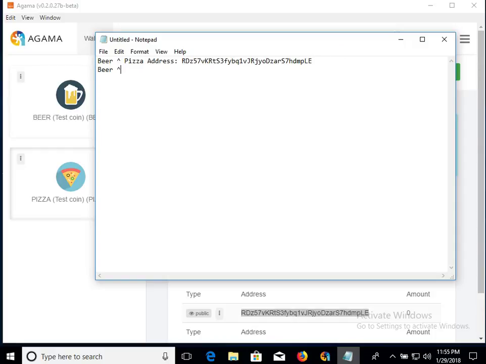Komodo shares smart addresses. So for example, it's similar to the ERC20 tokens, where they all share the same address with Ethereum. So since beer and pizza are Komodo parallel chains, they share the same address as Komodo.